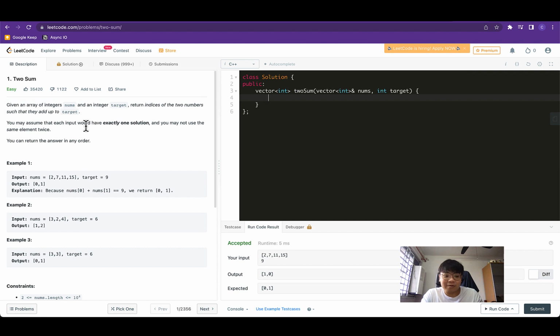So for example, in the first test case given to us by Leetcode, we can see that the input is a linear list 2, 7, 11, and 15. And this is an ascending list where all numbers are in ascending order. But that is not the case, as we will see later in example 2. In this case, the target is 9. So we can see that the two numbers that add up to 9 are at index 0 and index 1. Because 0 and 1 are the indexes, we return them in a list of size 2.